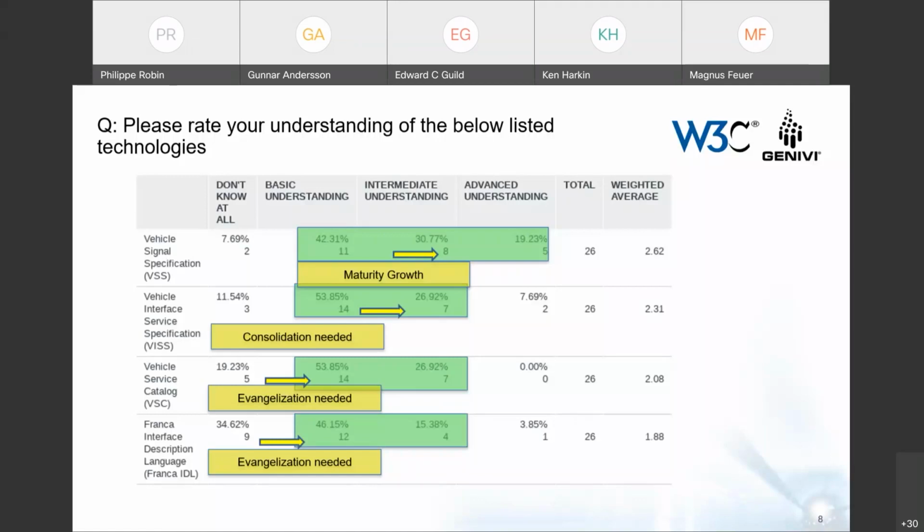some people have the basic understanding. Okay, a lot of people don't. 30% of the people don't know it at all. Okay. And I think that we need to evangelize what Franca IDL is about. The Franca IDL has been around for quite a long time. Okay, we've already been working with Franca in GENIVI for many years.